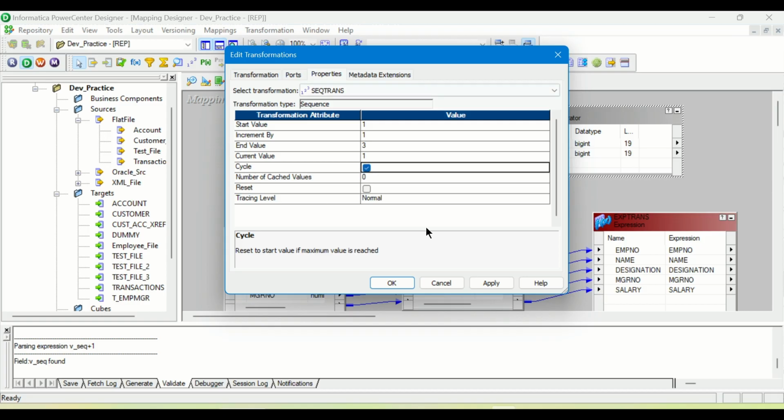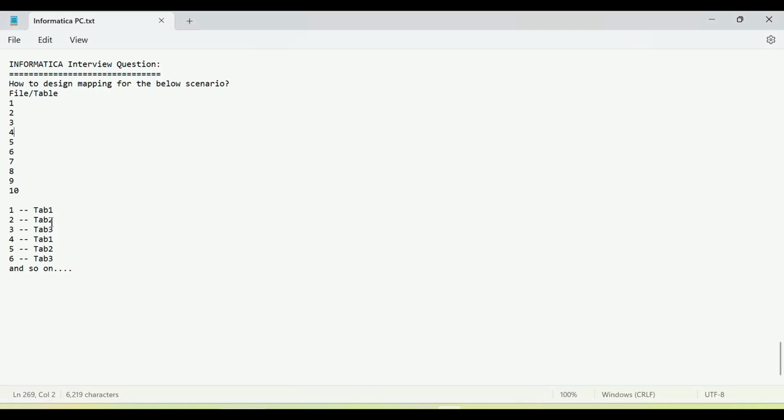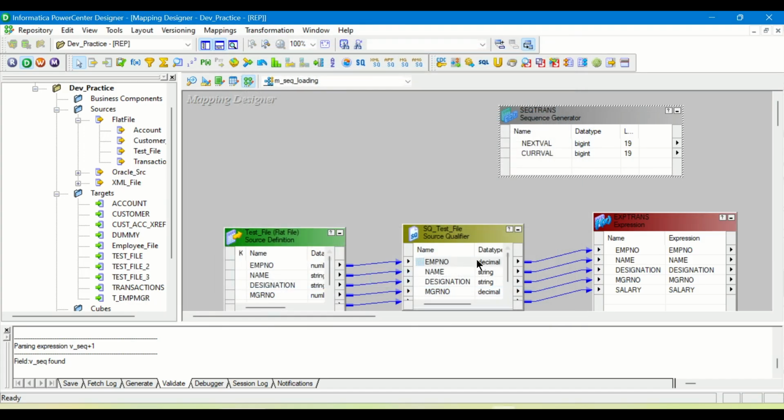What this sequence generator will do: the starting value is 1, and then it increments by 1, so 1 plus 1 is 2, and the next value is 2 plus 1, 3. Here the end value I have given is 3. After 3 it will cycle, and again it will go to 1, and increment by 1 to 2, then 3. So it will end at 3 only. I'm making it a cycle so that we can achieve this logic. Apply, okay.